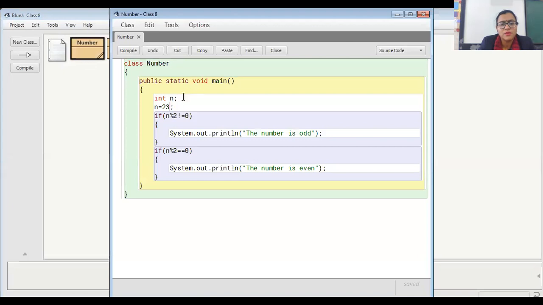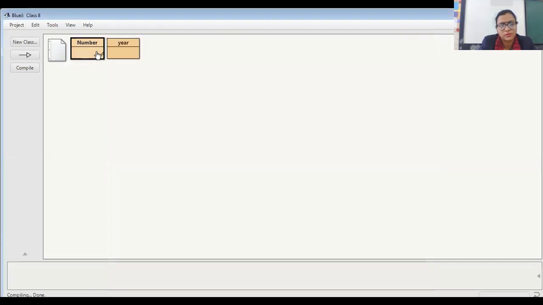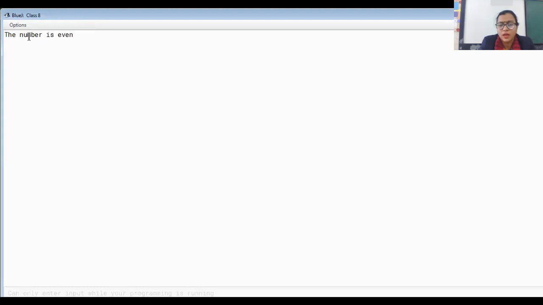This time we will change its value to 20. We have changed the value of n to 20. We compiled our program and let's execute it. As 20 is an even number, we got the output here: the number is even.